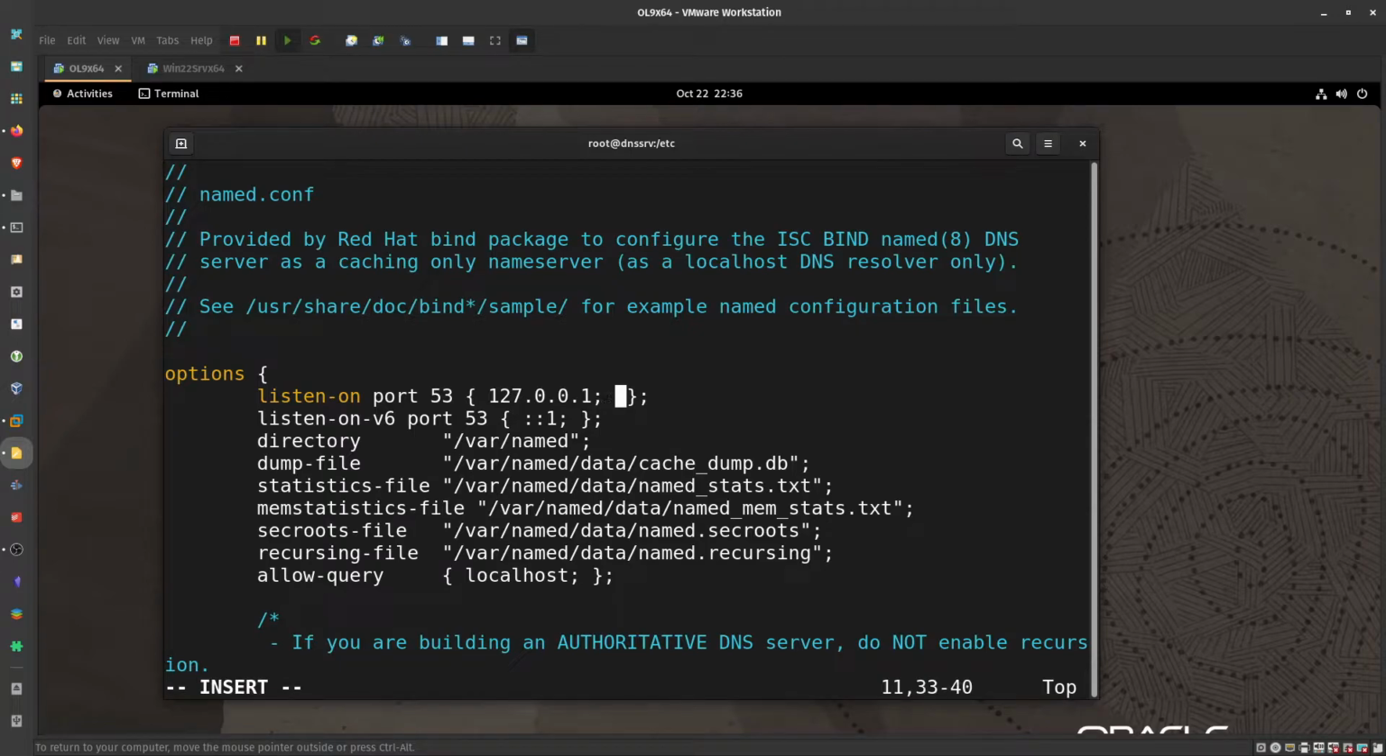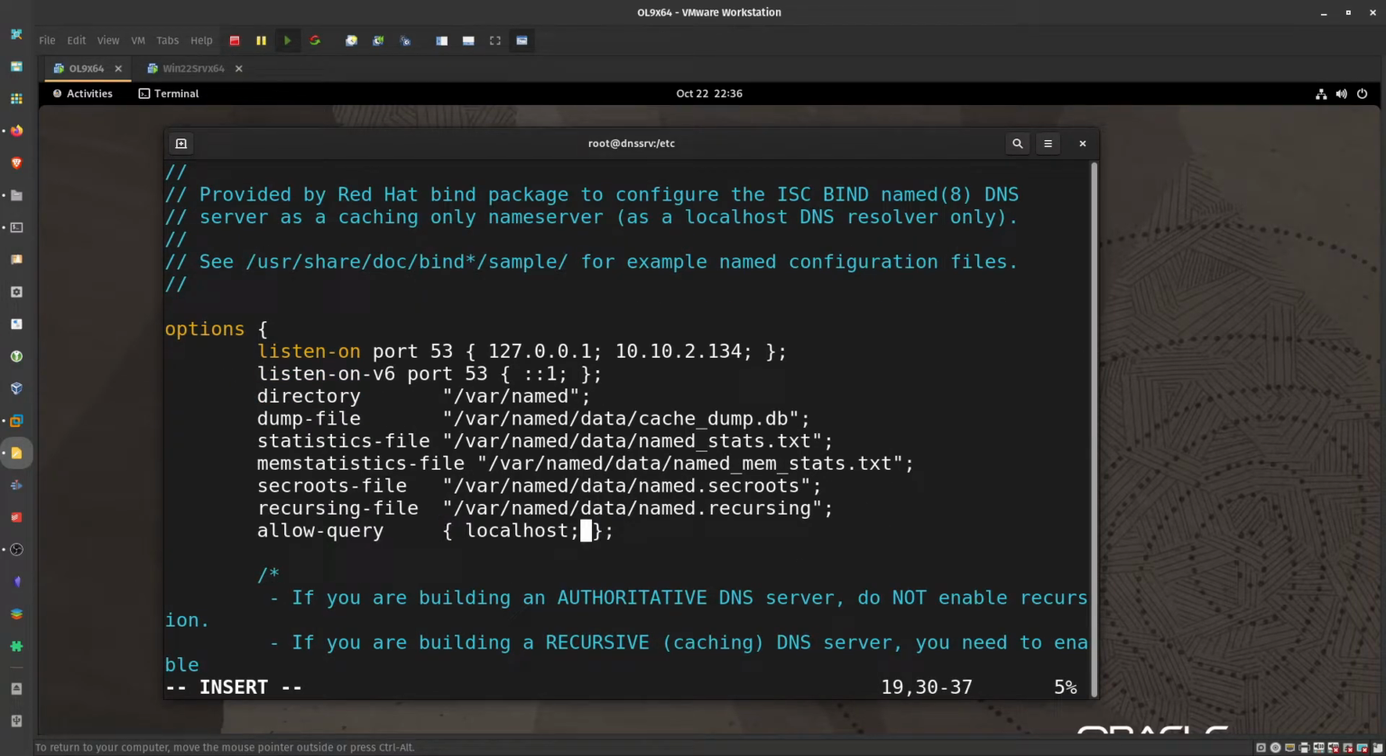So press I and then 10.10.2.134. And don't forget the semicolon. This one is important. If you do not put this one, it will throw an error once you check and validate this configuration file.